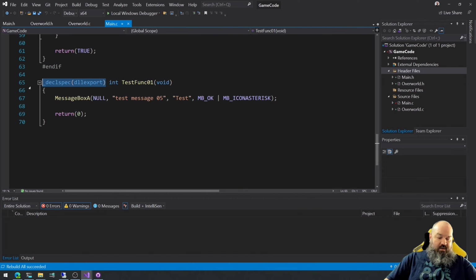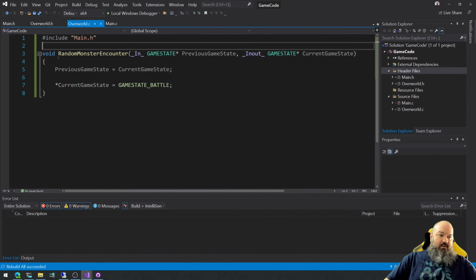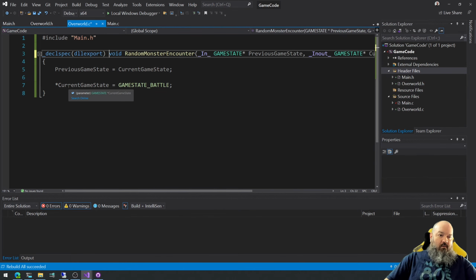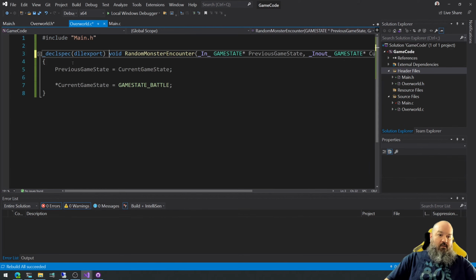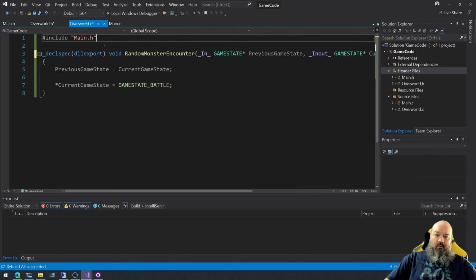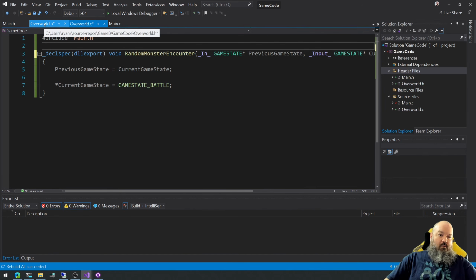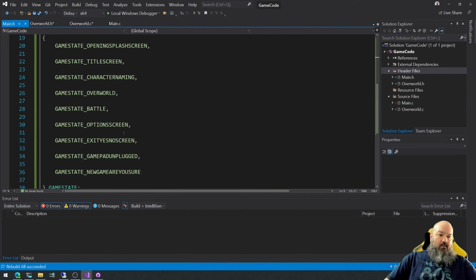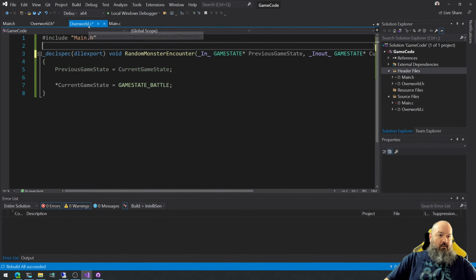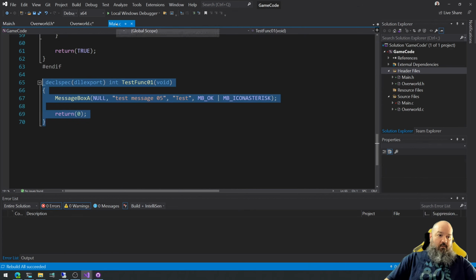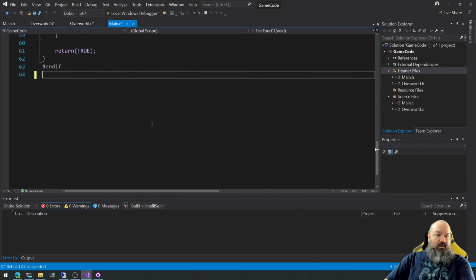Okay, now I need to remember to export this thing. And in fact, let's see. Random monster encounter. Random monster encounter can go. Test func 01 needs to be deleted.